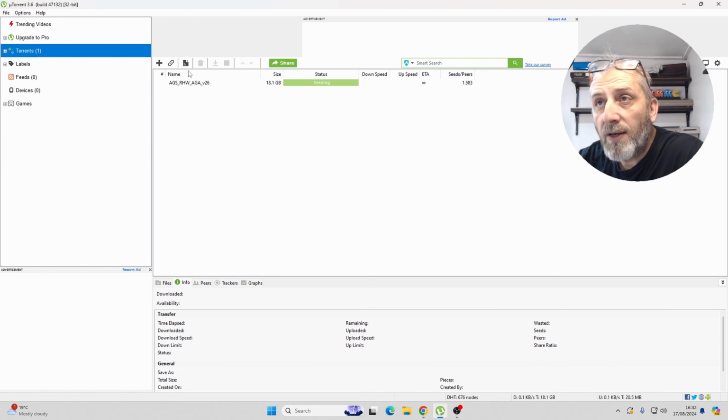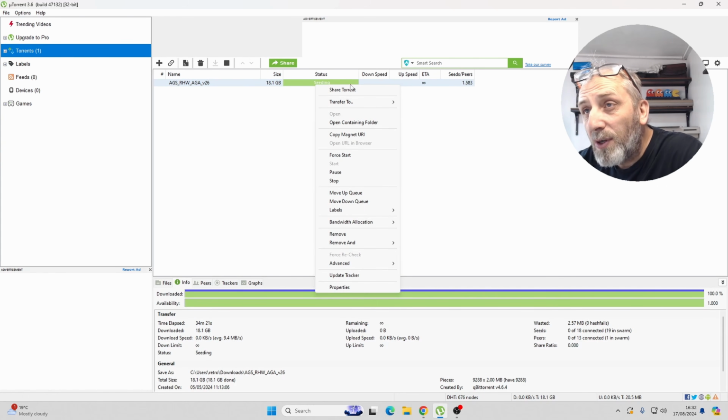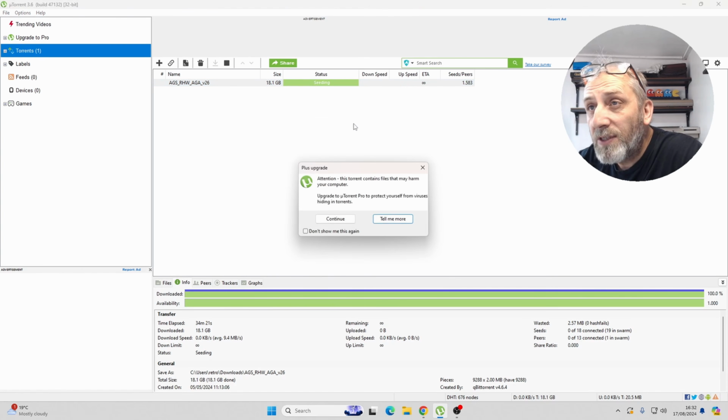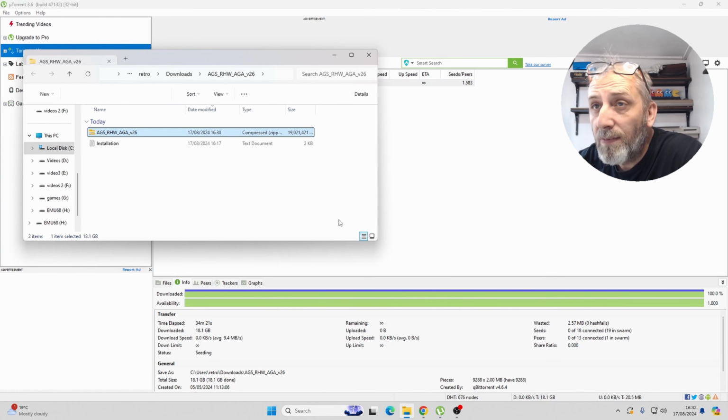So the torrent is now downloaded. It's now seeding. It was 18.1 gigabytes. Now, can you imagine downloading that on the Amiga? It must be mental. But we wouldn't be able to do it in them days, would we? So let's just open this up and have a look at what we've downloaded. We open the containing folder, continue.